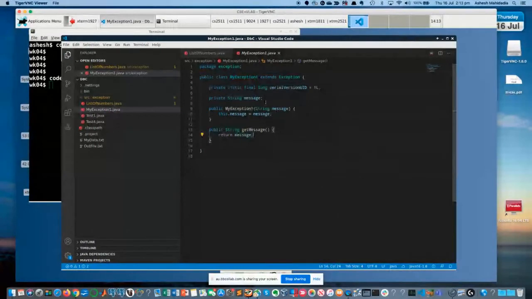Now, because of the concurrency issues, we need to provide a serialized version UID. I don't want to get into that in much detail, but you can just take the default value and that should be fine. It will insert it for you. But that is to do with serialization, which is beyond the current discussion because we're already a bit behind.